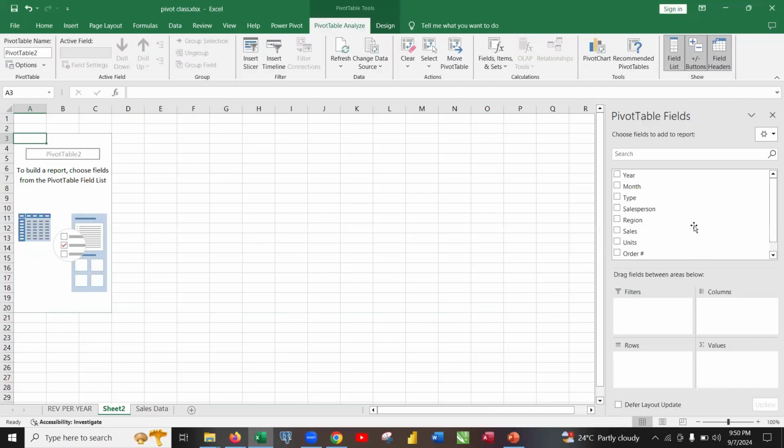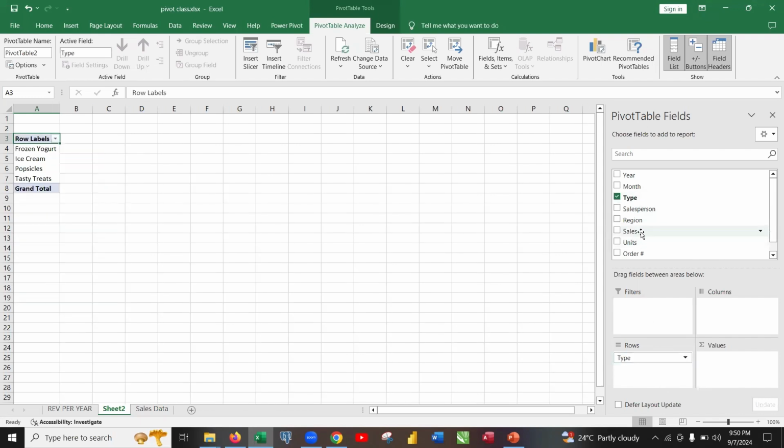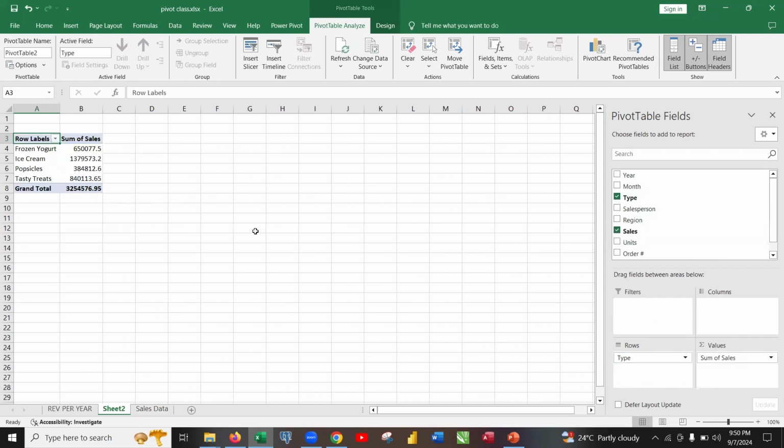Then what do I do now? I simply go to type, drag it to row, simply go to sales, drag it to value, and I just got revenue per item. That's very simple. So I can go ahead and rename it now. Rename, I can now call it revenue per item. This might not be the best practice, but I want you to understand how the pivot engine works first.